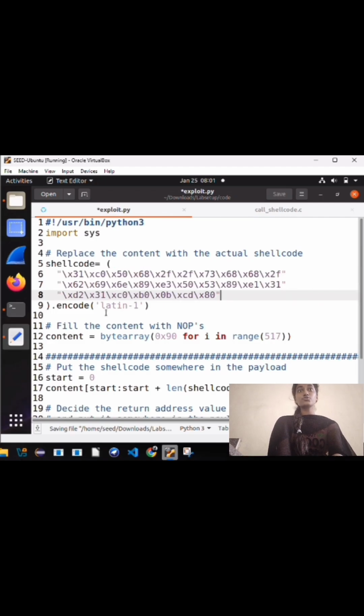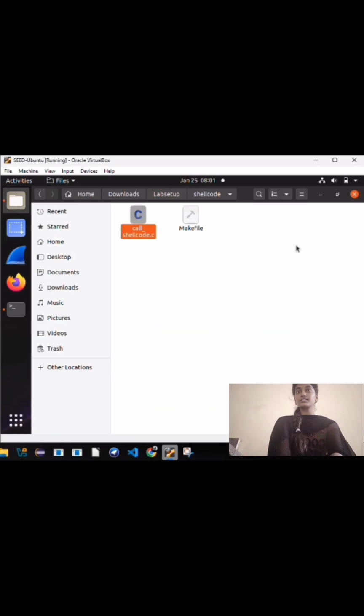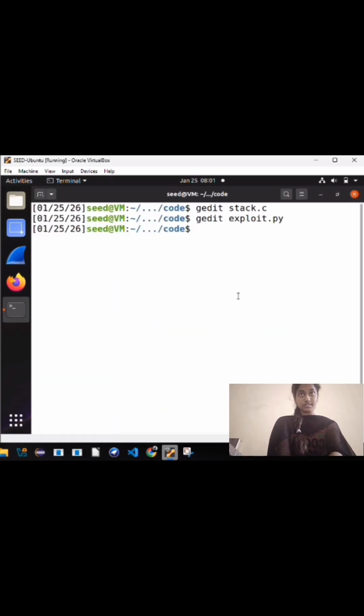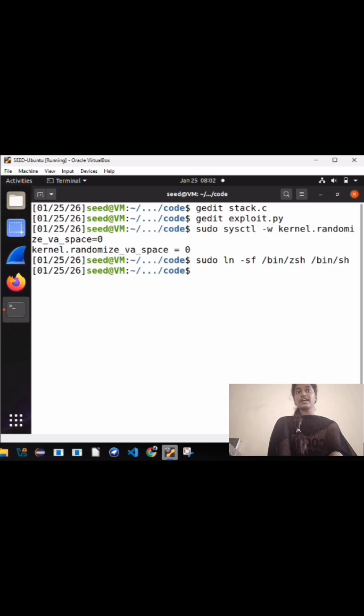This command is used to disable address space layout randomization by setting it to 0, so memory addresses stay static. By using another command we are changing the shell to zsh. To execute the exploit.py we can use this command, and to find the buffer size we have to go to the GDB terminal by using the command.